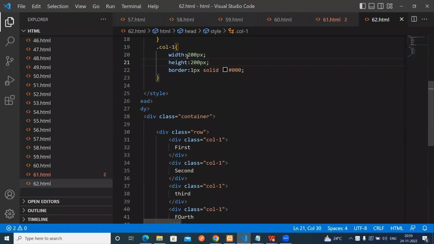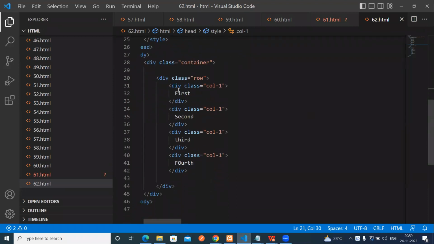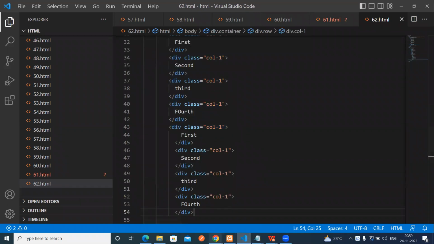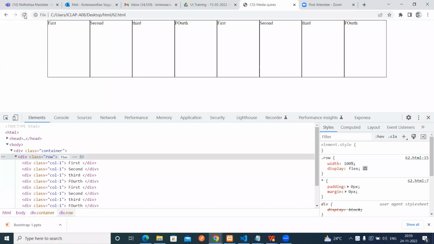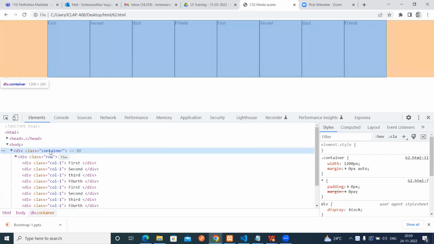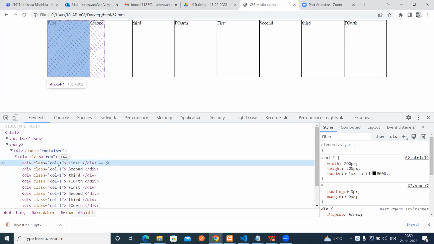I'm creating this div with width 200 pixels, right? Then again I am creating another four, then again another four. That means 8 divs. See, it automatically fits. But what is our container width? 1200 pixels, right? But each div we are mentioning 200 pixels. So we have pasted 8 divs, 8 into 200, 1600 pixels. But it is not overlapping. It is automatically adjusted into that screen.